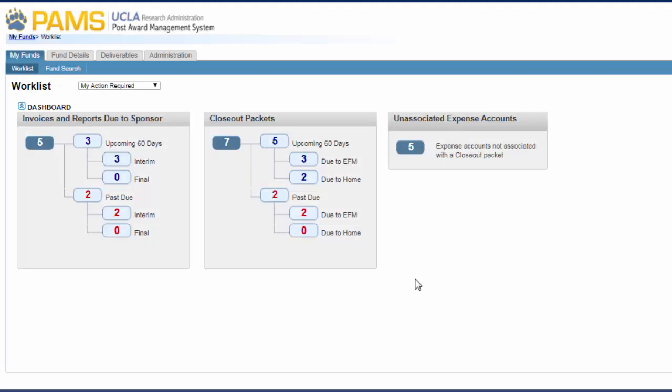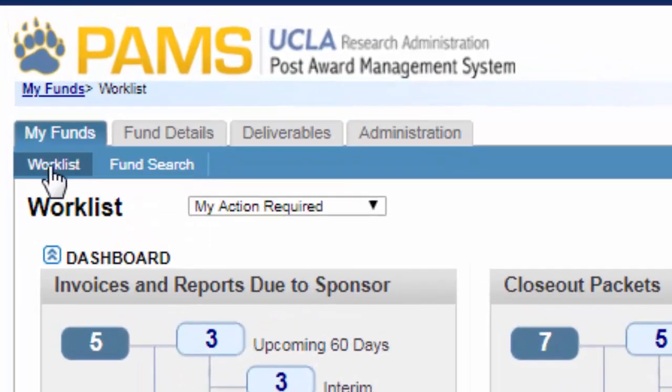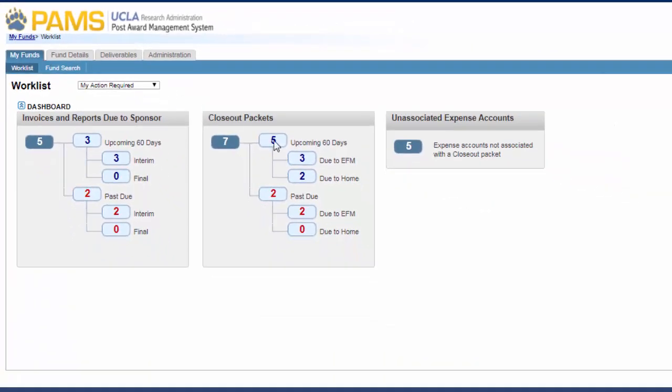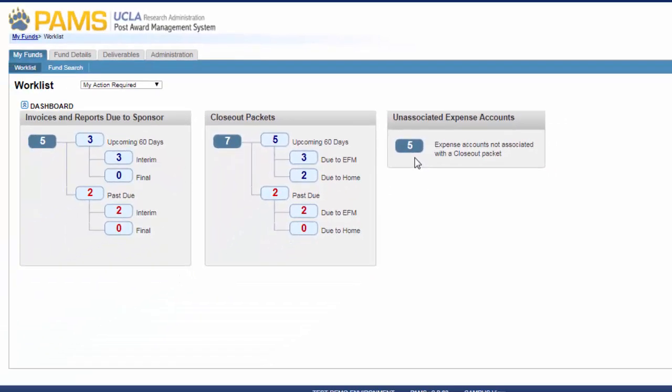When you log into PAMS, you will automatically be taken to the Worklist dashboard. Also, you can always navigate to the Worklist dashboard by clicking on Worklist under the My Funds tab. On the dashboard, you will see the Unassociated Expense Accounts Worklist. The number displayed represents the number of expense accounts on your funds that are currently not associated to a closeout packet.